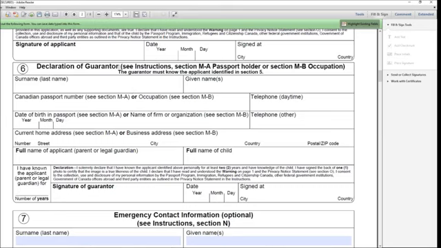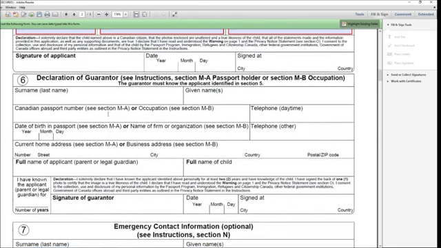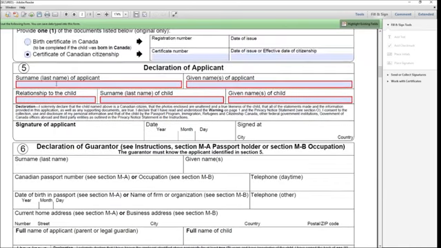This can be a really simplistic method that a lot of people rule out or don't even know about at all, thinking that they're too close a relation. Nope. If one of the parents is a Canadian citizen and holds a valid Canadian passport, they will be the other parent in section 2, and then they fill in the section 6 declaration of guarantor, because they are guaranteeing the applicant parent here, section 5.